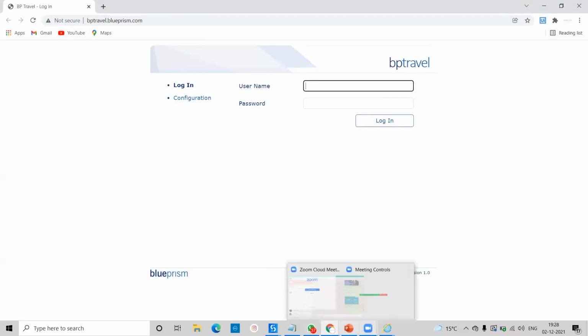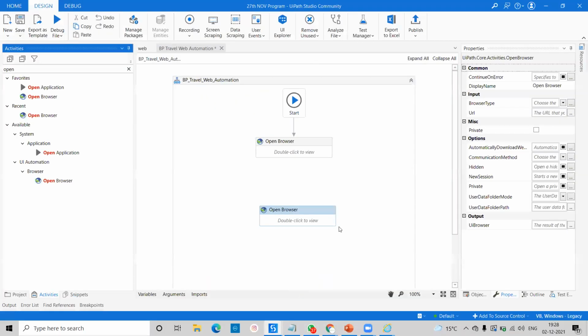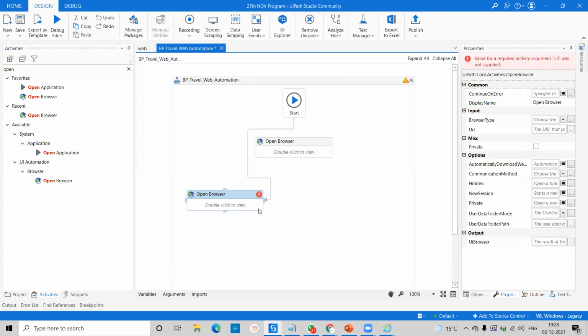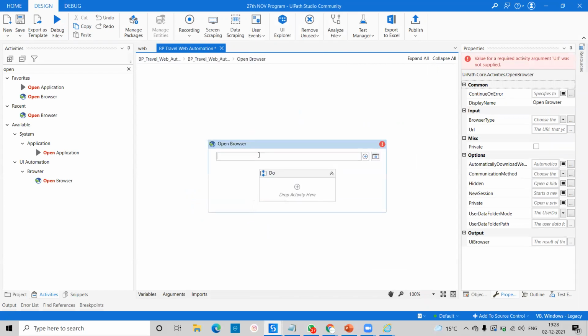Okay, so first of all I'll go here in UiPath, and here we have taken this open browser activity. I'll first connect it with the start node. Okay, we are getting the error because we have to double click, and here we have to pass this URL in double quotes. We have already learned how to pass this double quote. If you don't want to pass it hard coded, you can pass it through a variable.